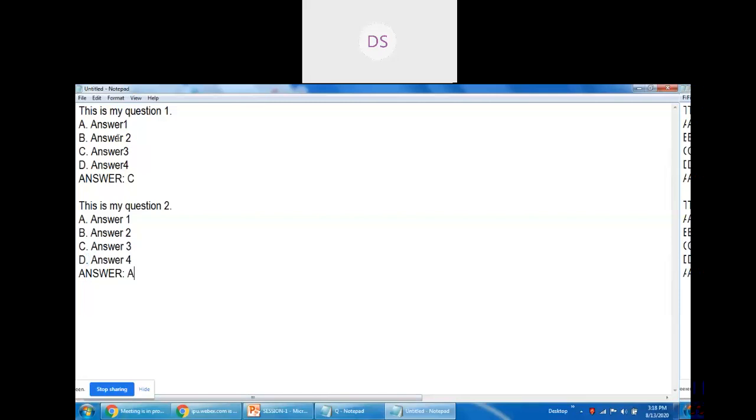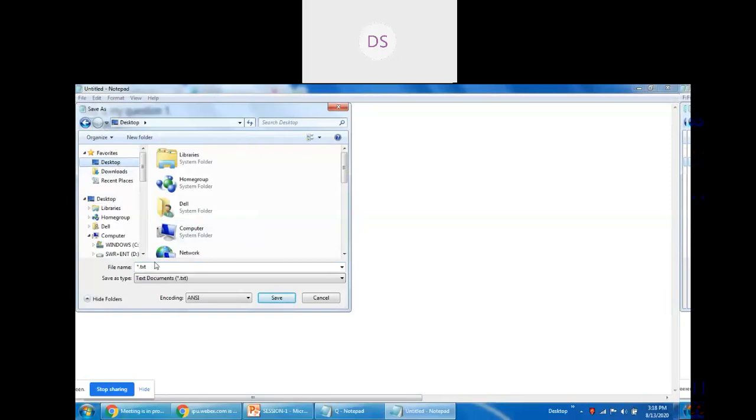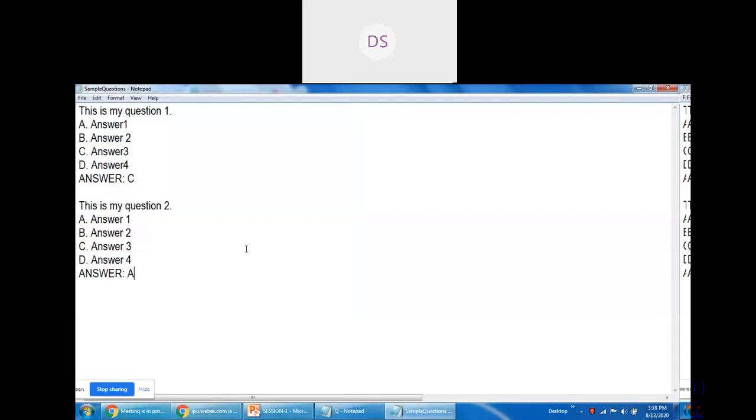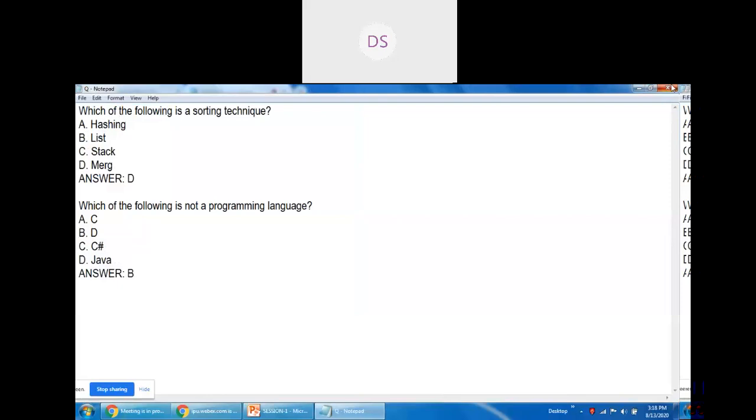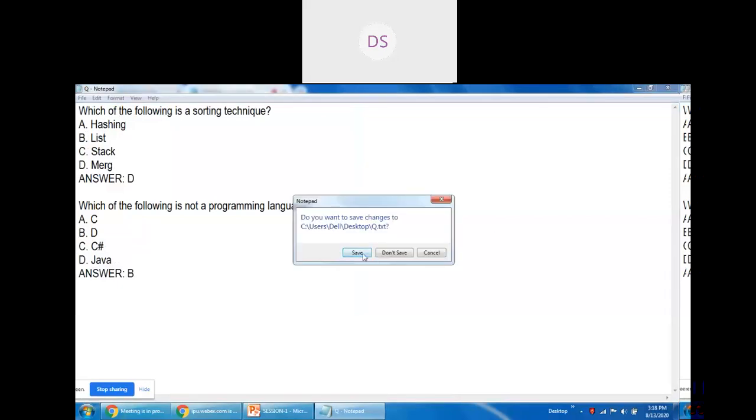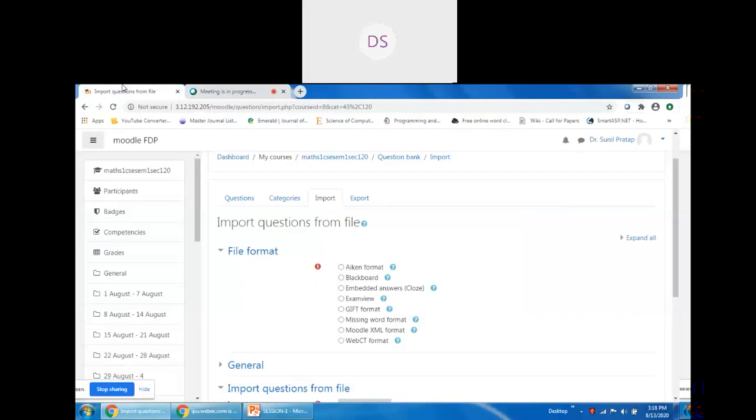By this way, I have created 2 questions in my text file. I have not saved my file yet. I'm just saving this on my desktop with the name sample questions. My questions and answers for these 2 questions, C and A, are ready. Now I need to upload this file to Moodle and then import the questions from this file to my category, either the true false category or the multiple choice category.